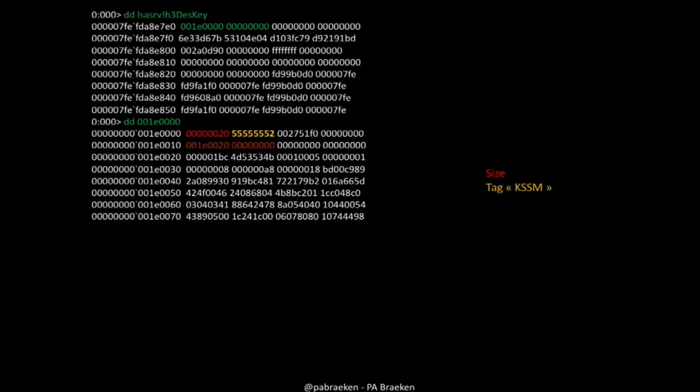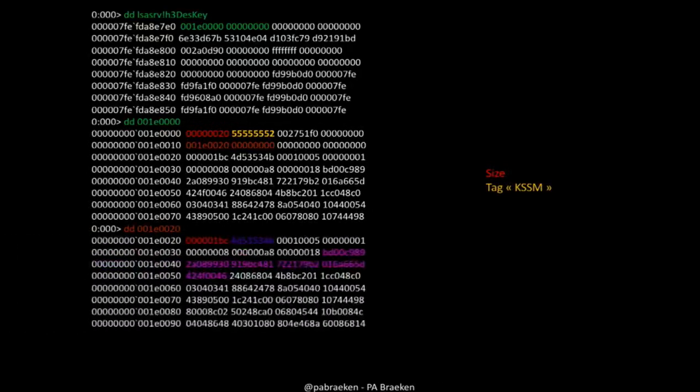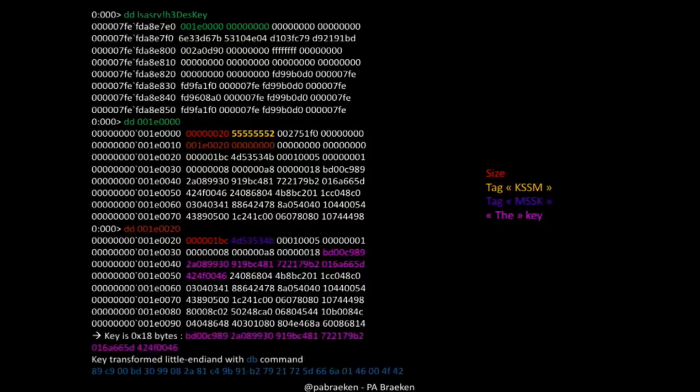In red, it says size. It's an empirical approach, so I estimate that it always seems to be the size. The yellow information is a tag, which is always the same, KSSM. Next entry, you will find another tag, which is MSSK, and in pink, it's the key you look for. If you just type DB, it will make the little endian transformation, and you will be able to inject that in your decryption algorithm.